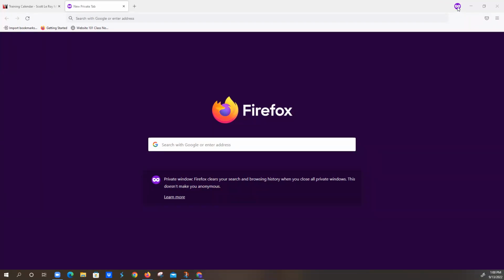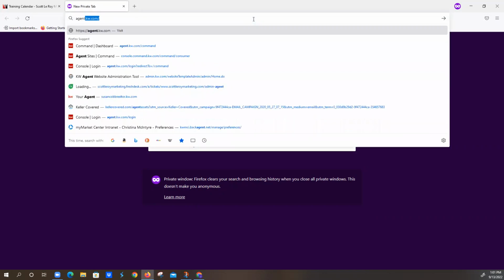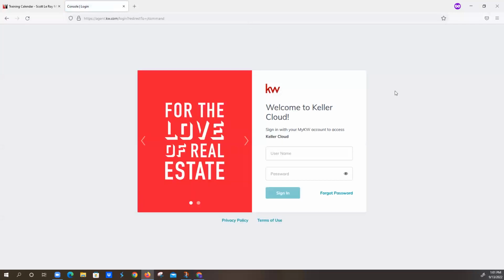I'm using Firefox private mode. I was a diehard Google Chrome user before this job, but I've found that using Firefox private mode is the most compatible with Command. So if you are resistant like me, I would invite you to just give it a try. So we've got Firefox in private mode, and we're going to get started by going to agent.kw.com, and that'll take us to Command.